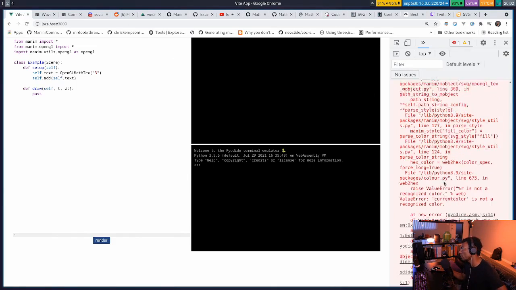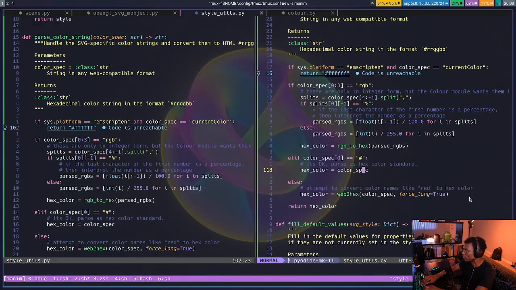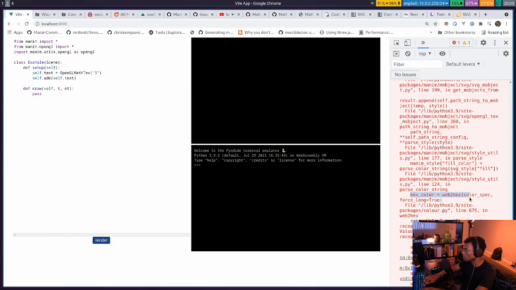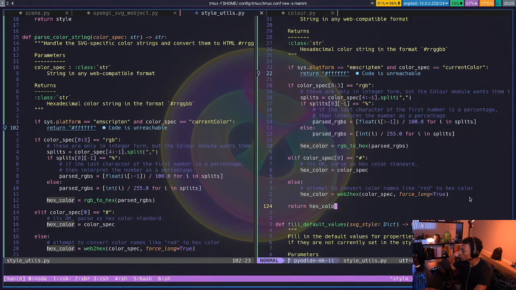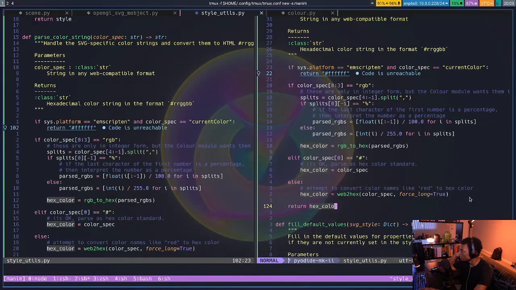Same thing. Oh wait, I think it's in a different place. Now it's in web to hex. Wait. Style utils 124. So it returned the hex color? Hex color equals web to hex of... Did I not save something?